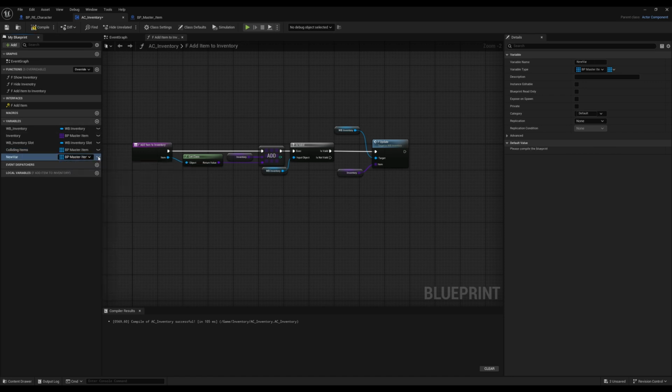We also need the same but as a single, the BP master item as a single, which is called item to pick up. Then we also need a boolean, to make sure that once we overlap with an item, we can set this to true. So yes, now you can pick it up. And when we leave, on end overlap, when we are not overlapping anymore, we can set this to false. Can pick up item, question mark. Compile and save. So you have 3 variables.